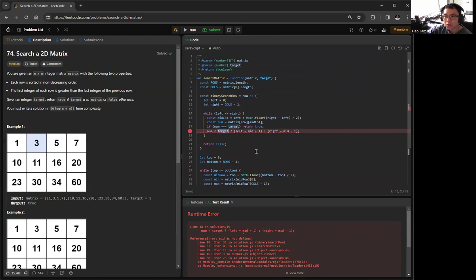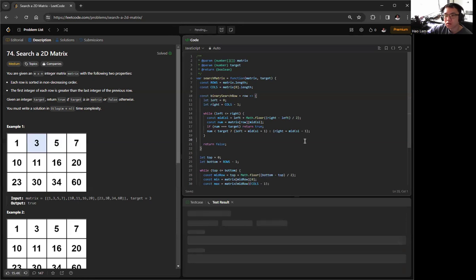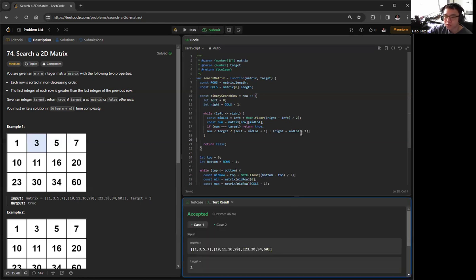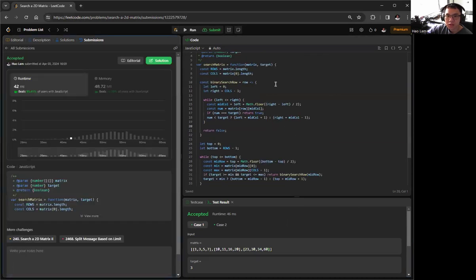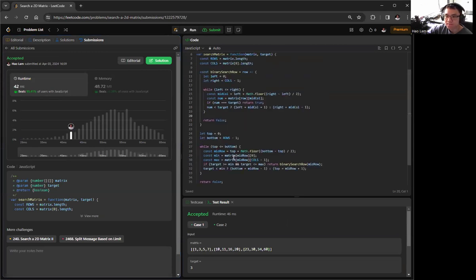Okay, we have some bugs here. Mid is not defined. Oh, of course, it's mid column. Accepted. So the time is pretty good here, 95%. Space is constant, right? I'm just using a few variables here.